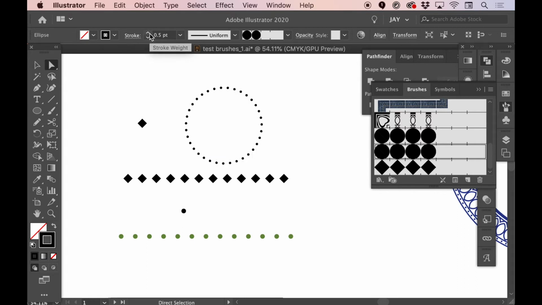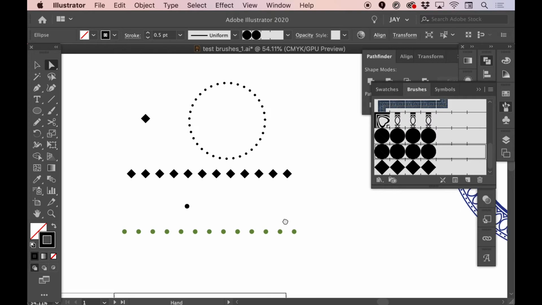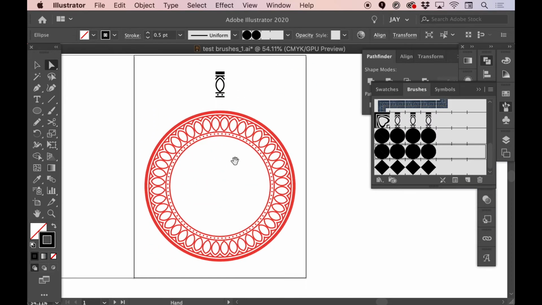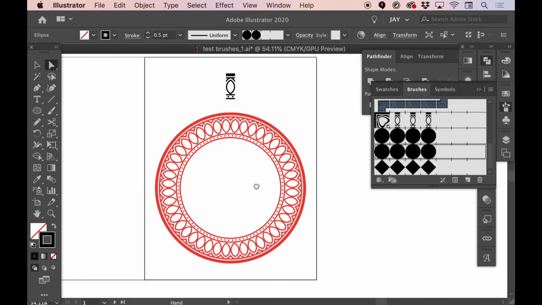Again, just make the brush size bigger. You can see it gets bigger. So that's a super simple, easy way to create these effects. Now, you can also use this to create something a little bit more detailed.